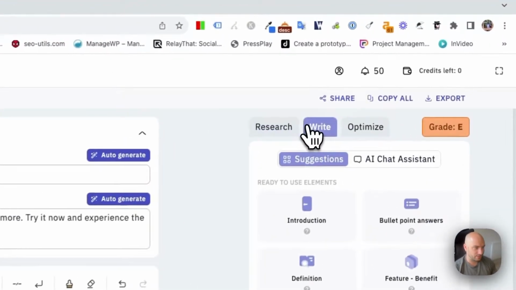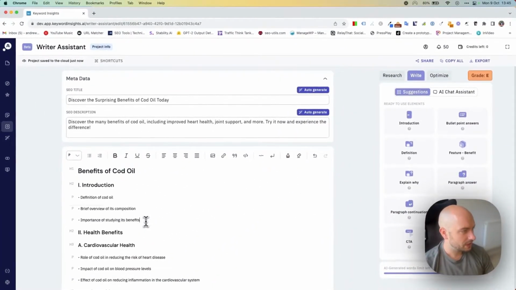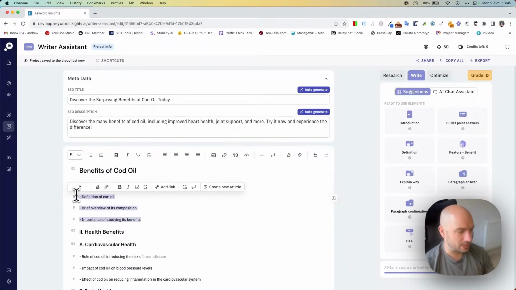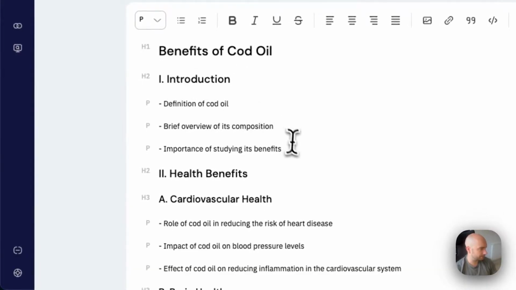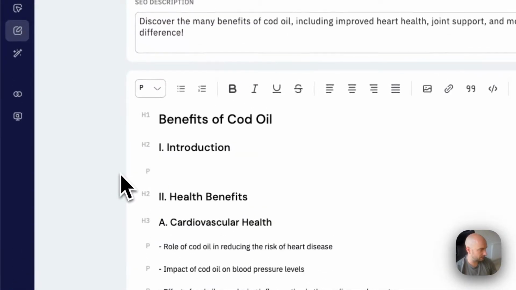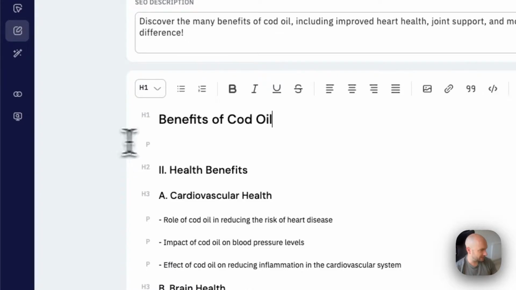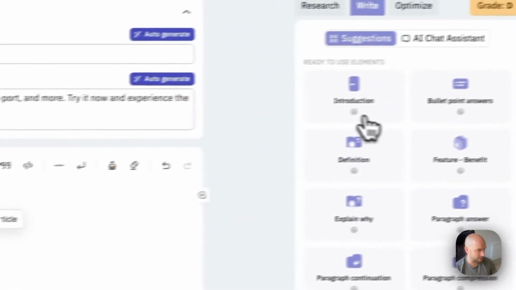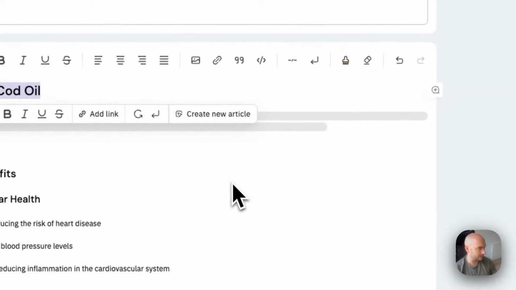The next part is the writing tab, and of course this is where our AI really helps just to create this article quickly. So I'm going to start with an introduction. I am going to delete all of that because I don't actually need that, and I can highlight this and click introduction, and we'll go away and create an introduction for you.